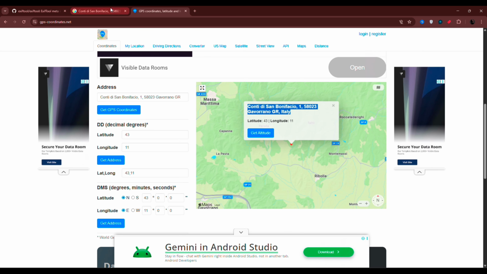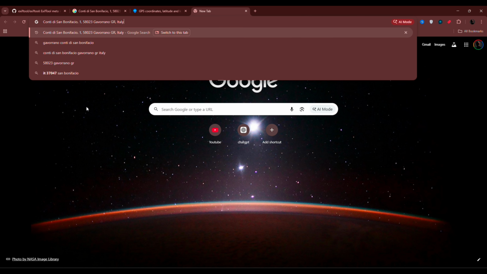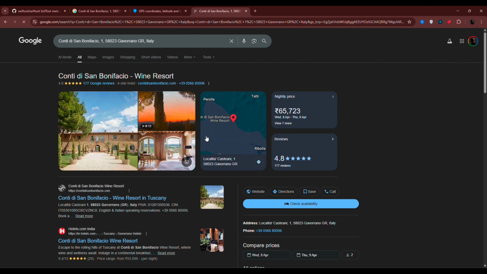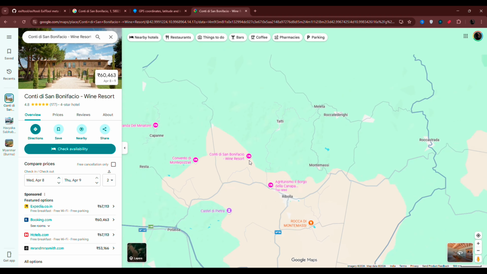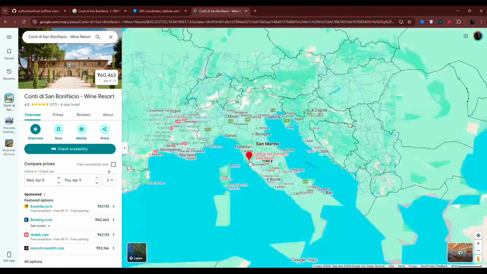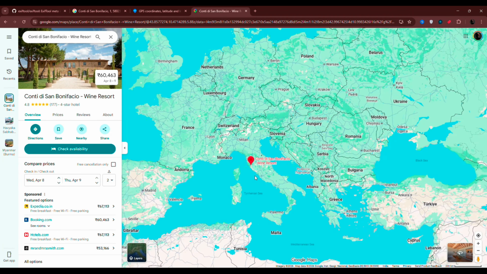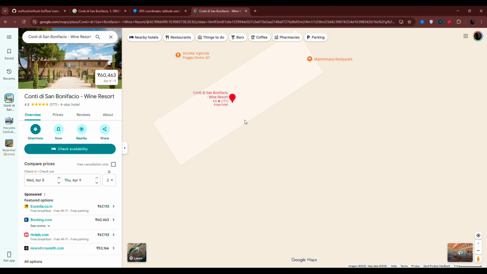Copy this and paste it here, and you can see this is a wine restaurant in Italy, which is here. You can go here and see, right? See, it comes in Italy. It is in Italy. Okay.